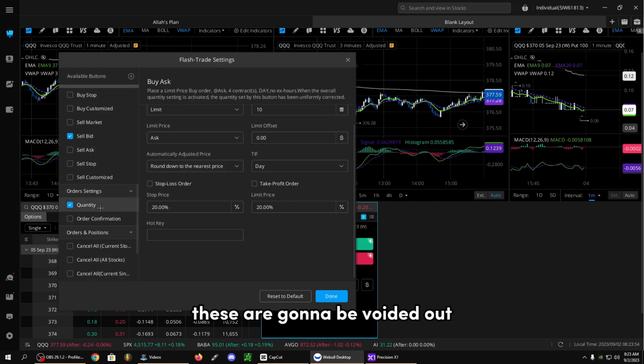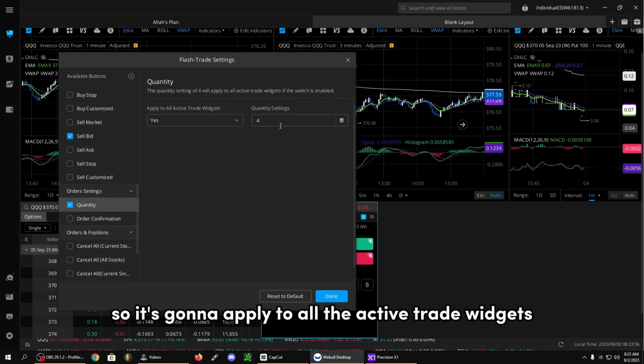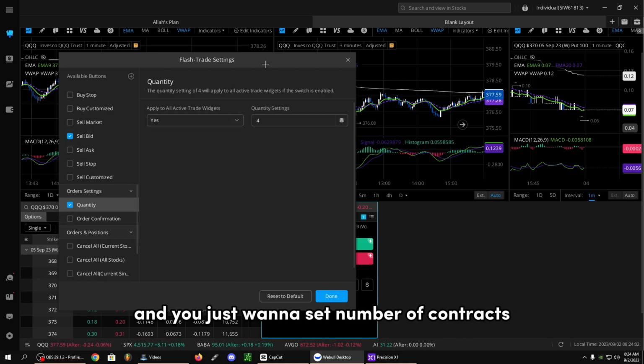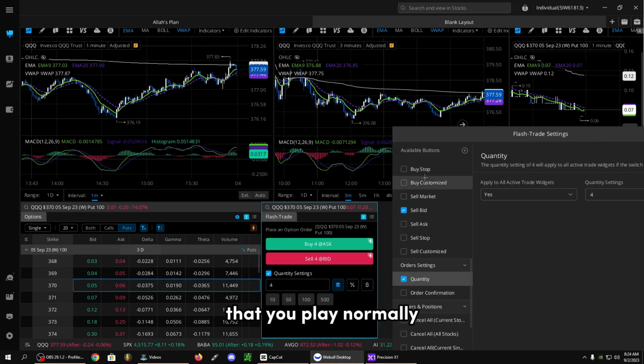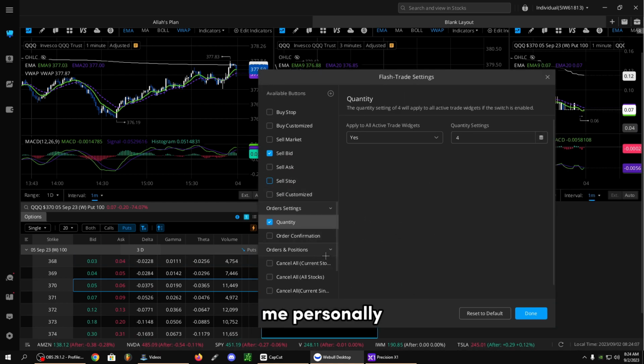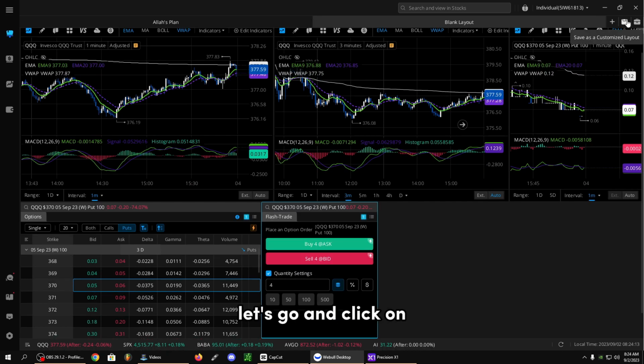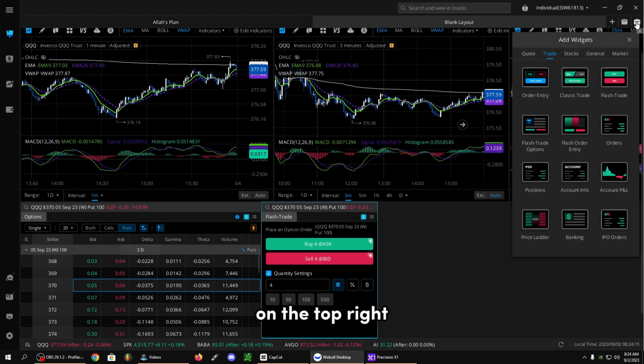These are going to be voided out if you do have quantity checked, so it's going to apply to all the active trade widgets. If you guys don't want quantity checked, you can untick it and you just want a set number of contracts that you play normally. So yeah, that works as well. Me personally, I like the quantity because of like trimming and stuff like that, so I'm going to keep it on.